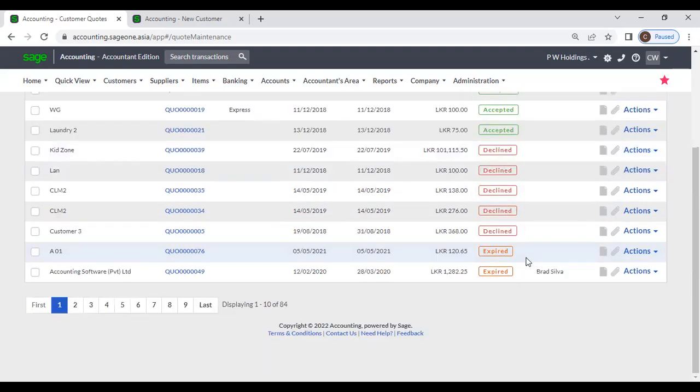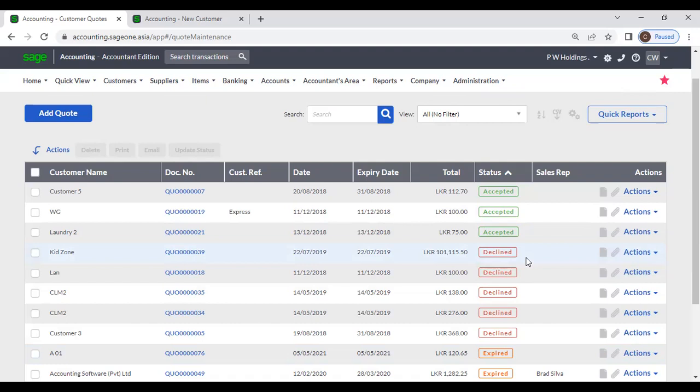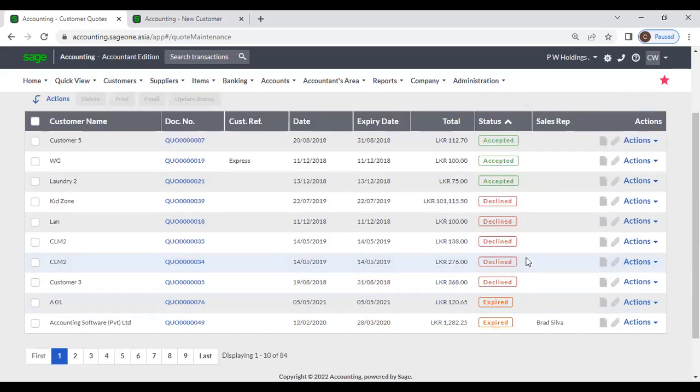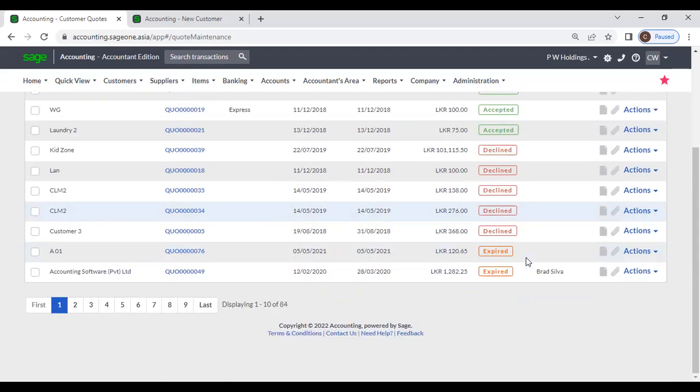Next, expired. Now you will provide an expiry date or validity for this quotation, valid till a particular date. If that date expires, the status will change to expired.